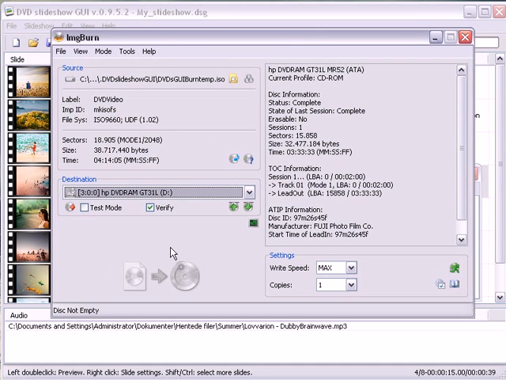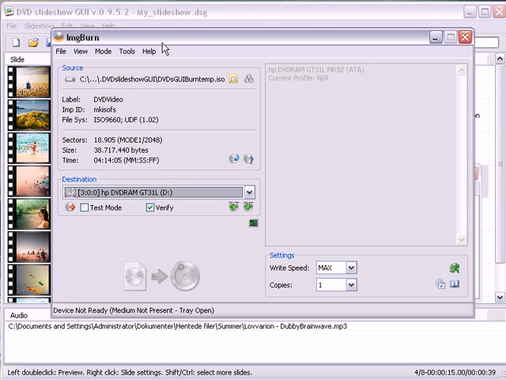Now there's no disk, so I will have to add a disk. When you add a disk, this thing will become a button, and you can click it and you will burn your DVD. And when your DVD is burned, you can hopefully use it in your standalone player. You will have a nice looking DVD slideshow.